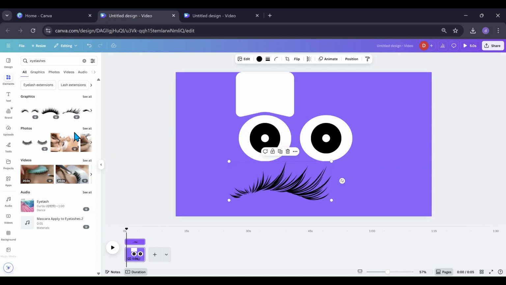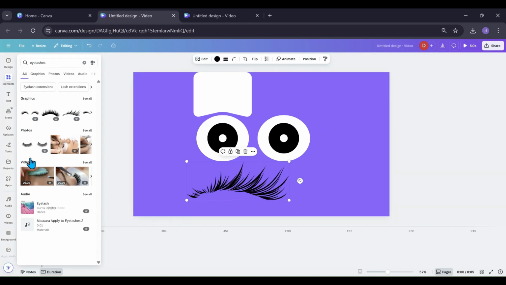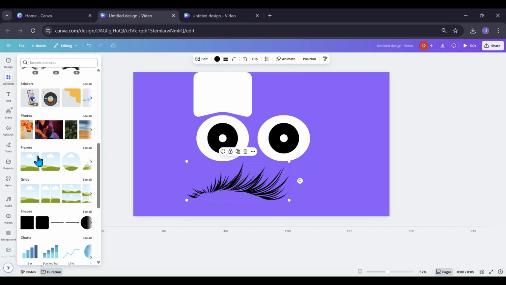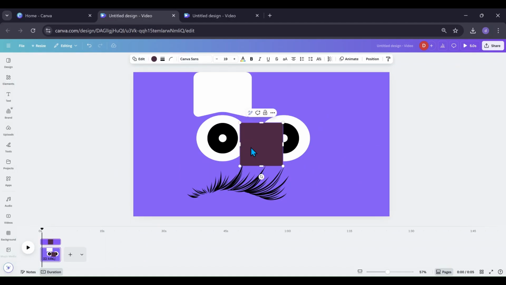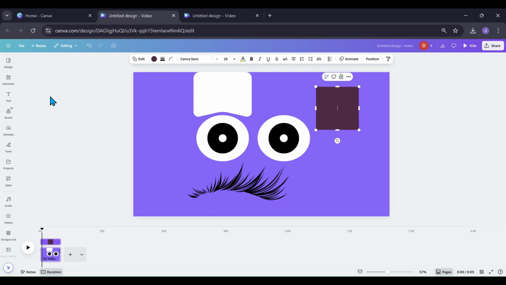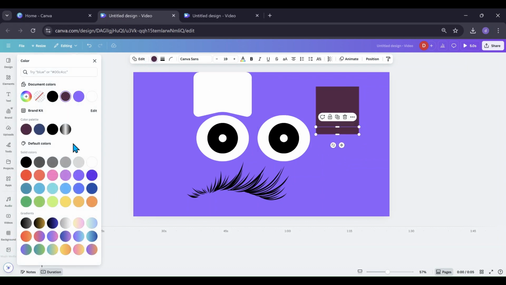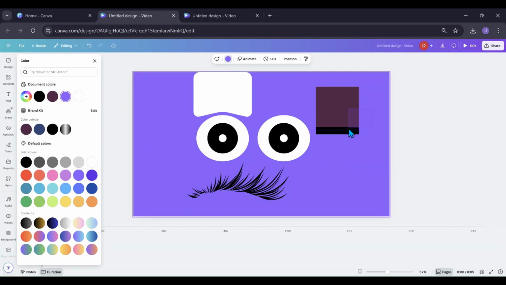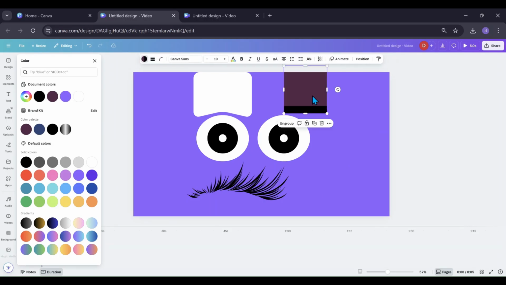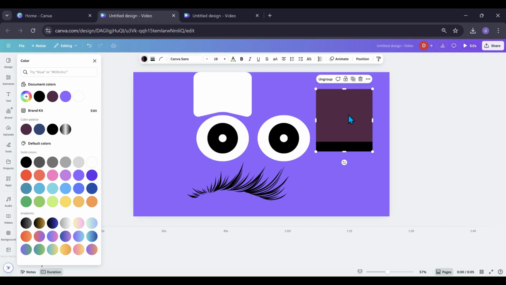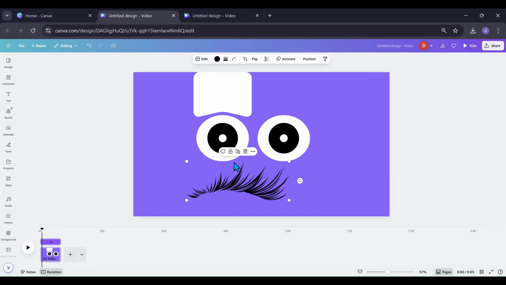You could use a regular square. Now here's another tip: if you're free and you can't find any eyelashes you want to use, you can use the same technique and just use a square. I would do it the easy way, duplicate it, maybe make that black and group it together, and then have that as your eyelid coming up and down. Of course it's going to be bigger. Something like that, if you can't find an eyelash you like.